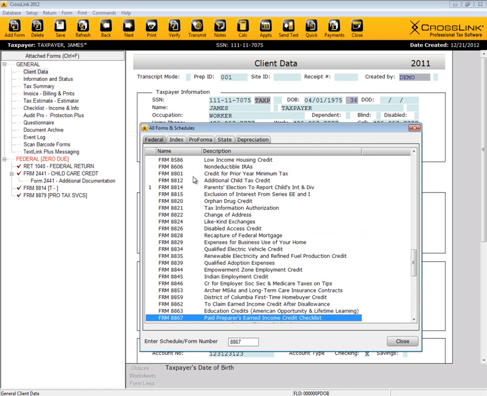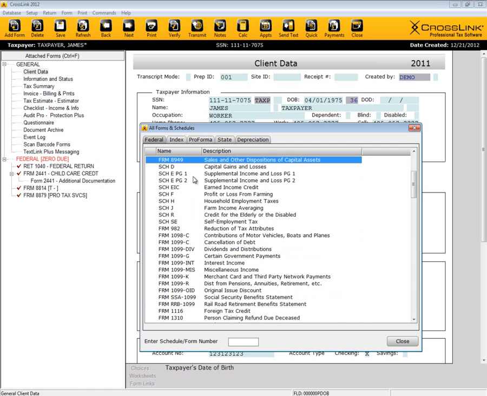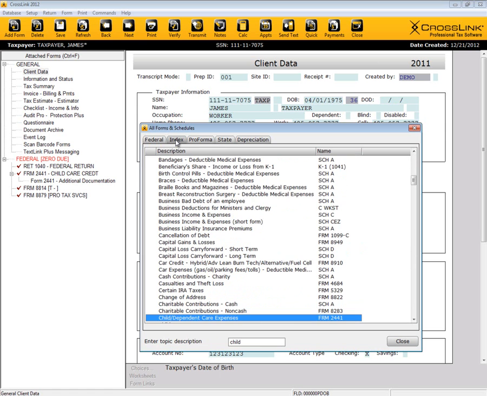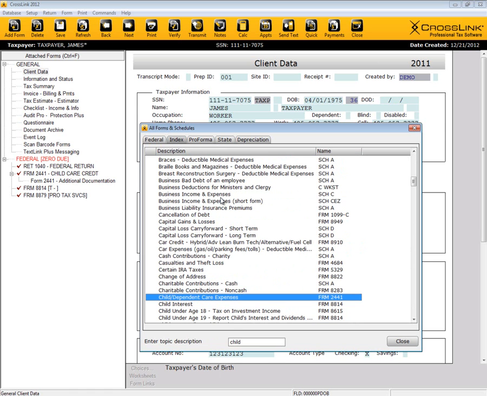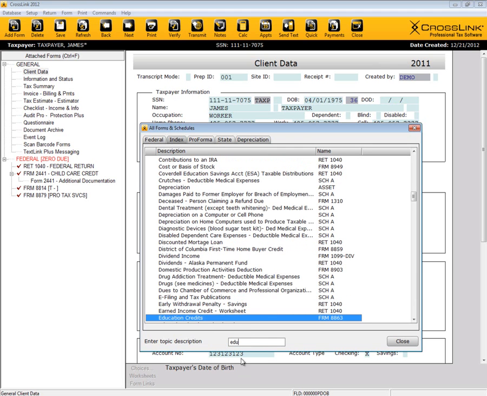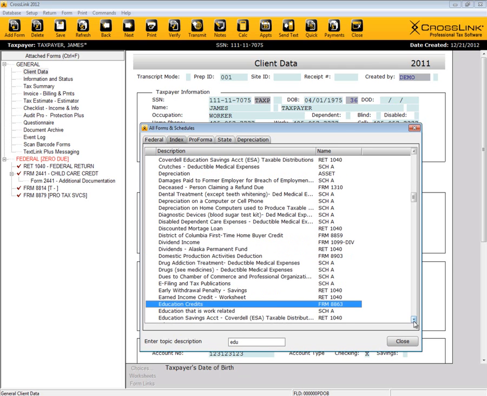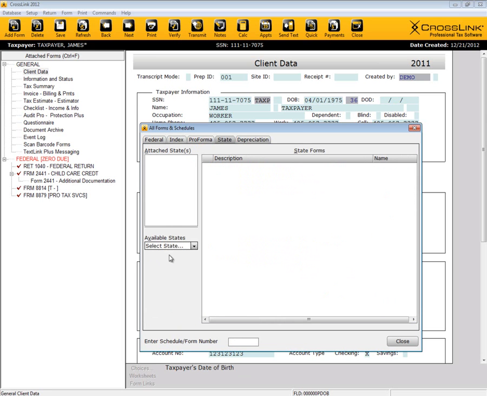8867, and so forth. If you don't know the name of a form, click on the Index tab at the top, and now you can enter a description of the form. So I'll enter child, and it'll jump us down to the 2441 and the child section. Education will get us to a section about education. Also notice at the top we have a state tab, so if you want to add state forms, you can do that from here as well.